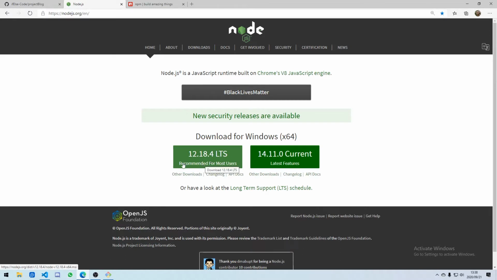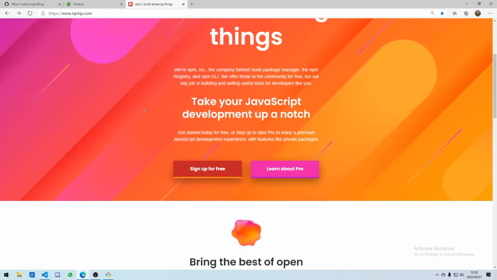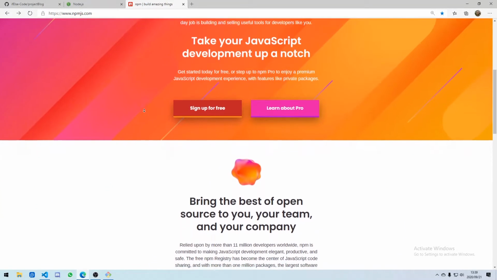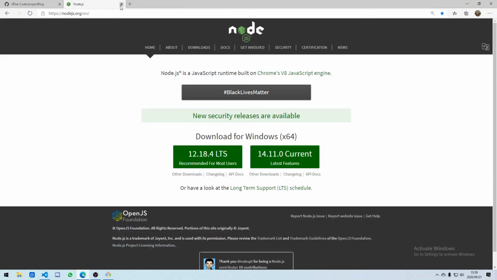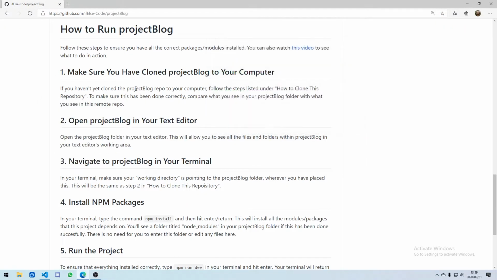It should be pretty self-explanatory. All right, and I'll also leave a link to NPM in the description below so you can see what NPM is all about if you're interested. All right, so let me just close these for now. We don't need those. I assume you've already got that on your computer. Otherwise, a lot of the rest of this video won't make sense.